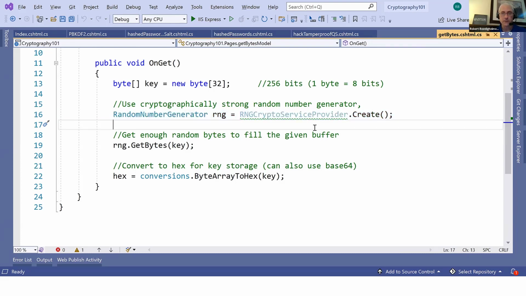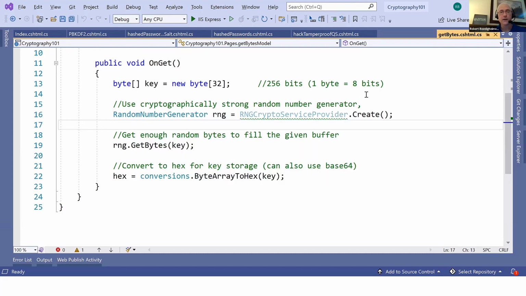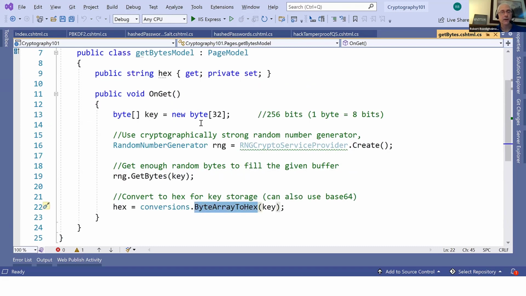In .NET 6, you can see my squiggle here. It's telling me there's a new class, random number generator, that's also cryptographically secure, and I should switch my code. So that's one of my to-dos here. But I get bytes and I return it as a hex array in my case. So this generates my key. Again, it's a cryptographically strong random number generator, but if you know how computers work, they're never totally random.